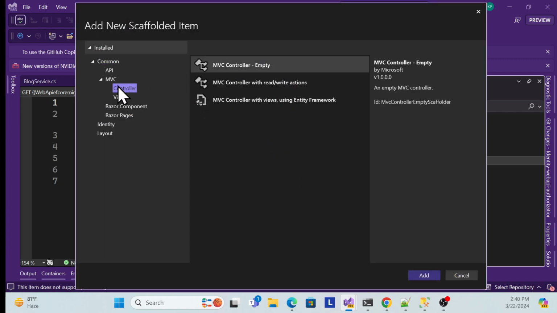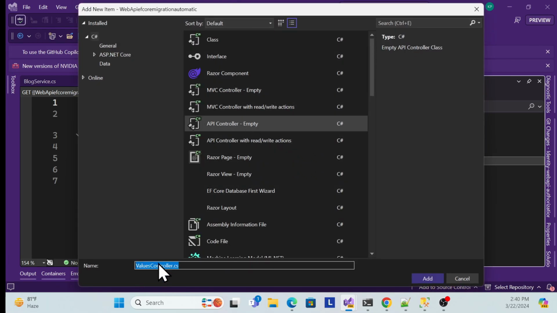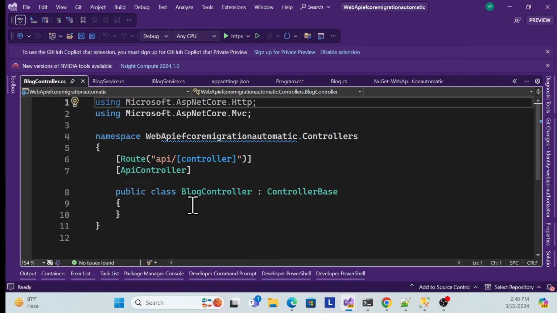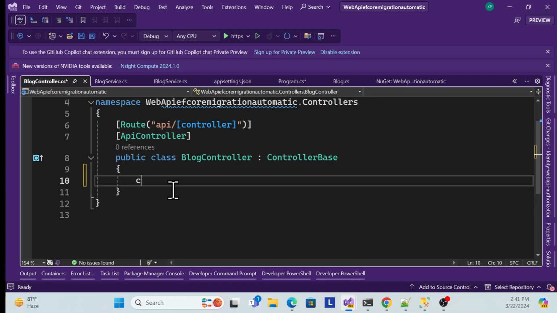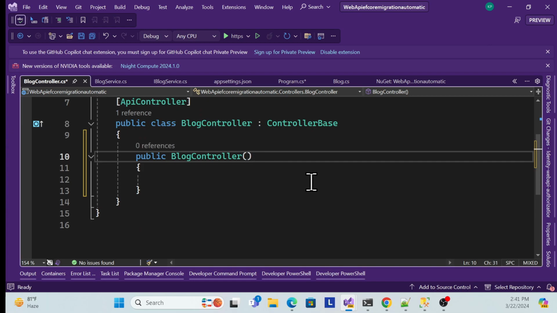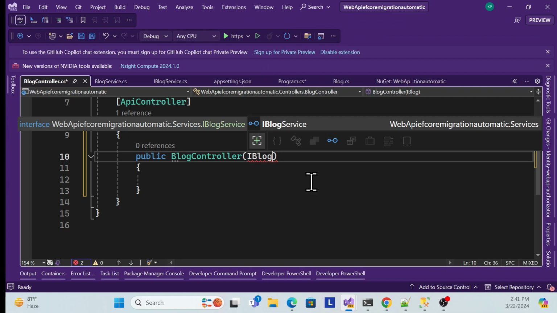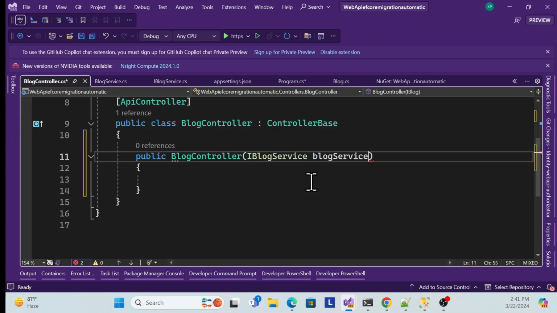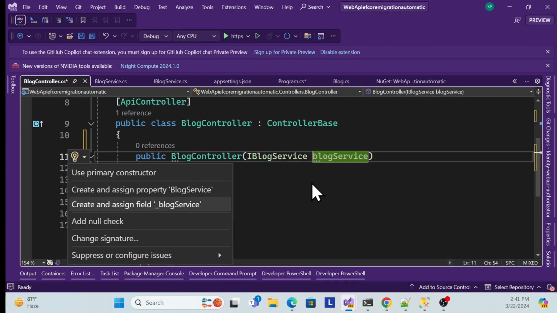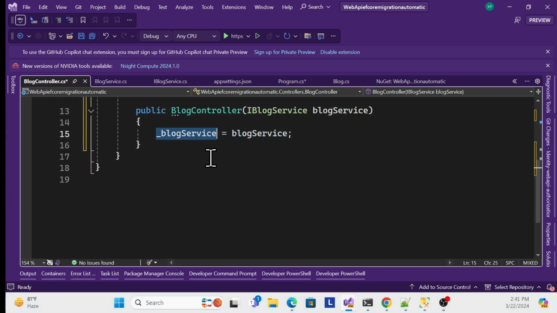Let me create a new controller so that you are aware of how we can use this service. Go to API, use that empty controller, and choose it there, and just create a blog controller. So now your blog controller is ready. Now we are ready to use. So you create a constructor of that blog controller and inject your service. So what is my service? My service name is blog service, right?